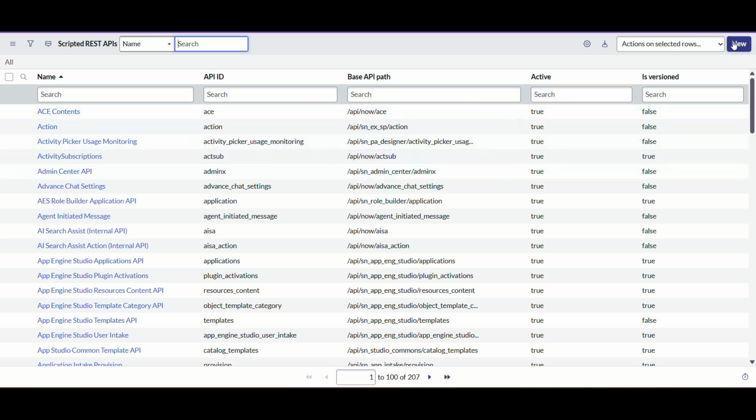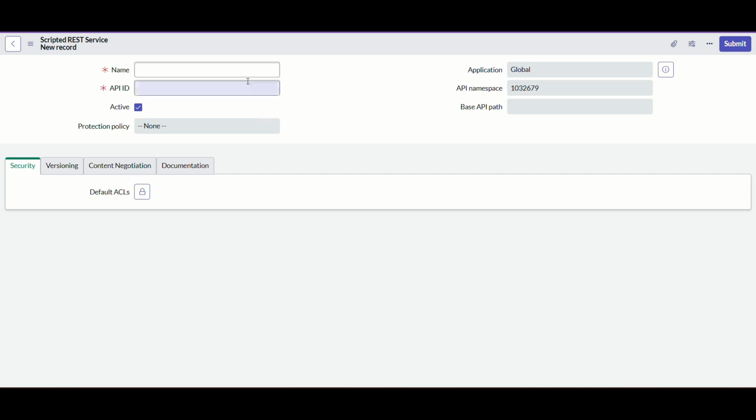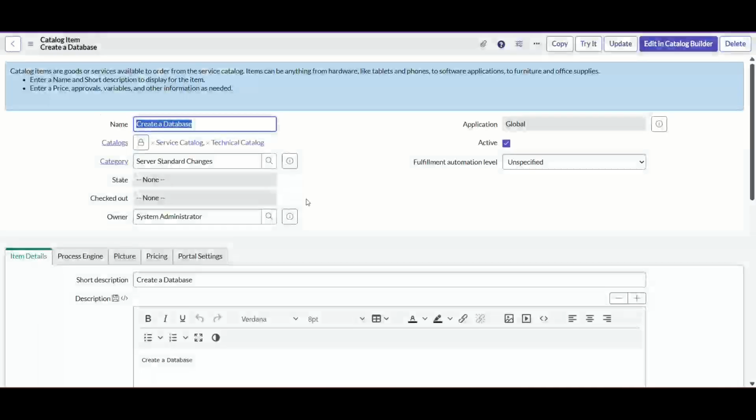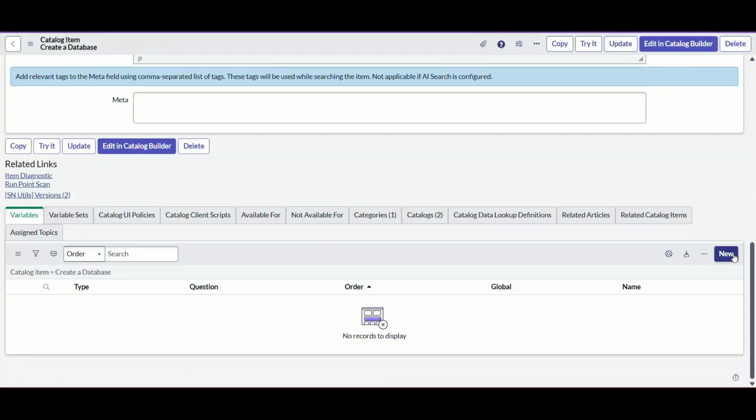Okay, let it work. In parallel, we'll be creating a scripted REST API. First time one. Name I'll put Catalogs this time. API ID will automatically populate, or at least it should. I think the page was loaded and that's why it didn't work. The page wasn't loaded. Okay, yeah. I see the catalog item is already loaded, so I'll be creating a new one.